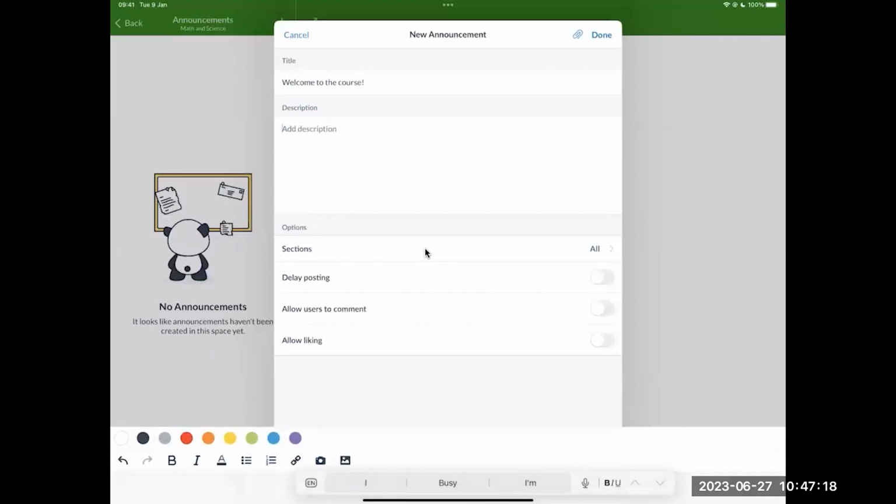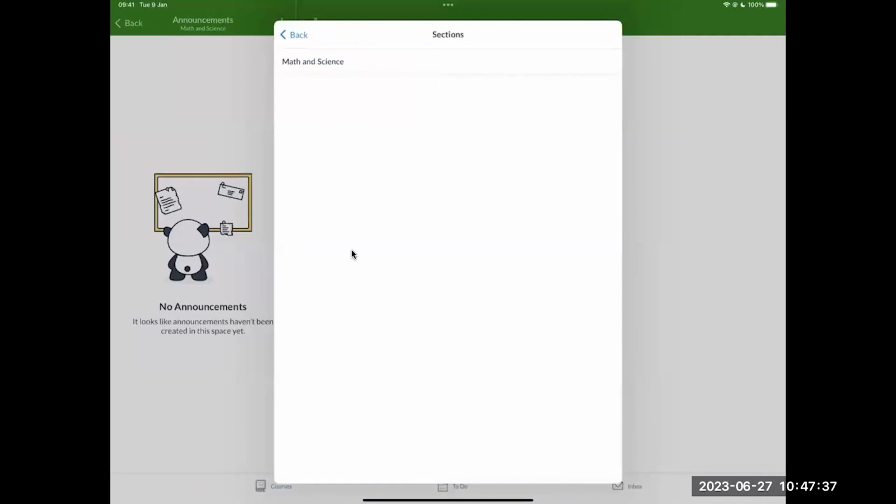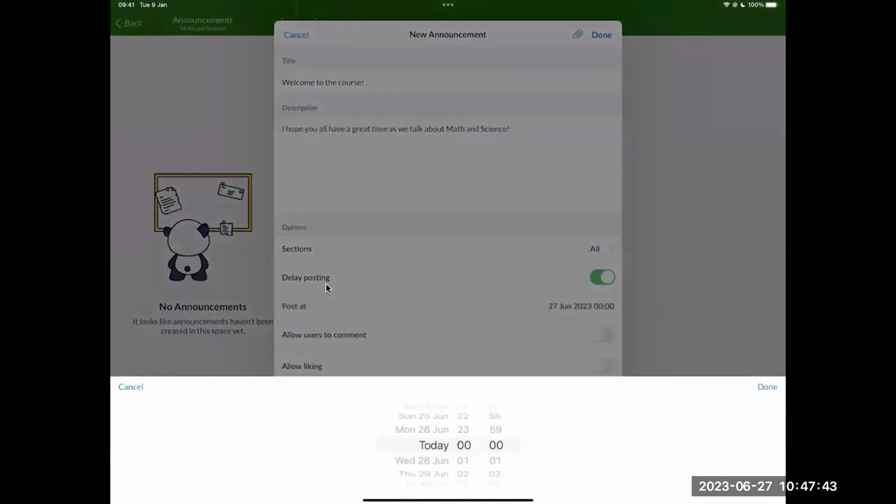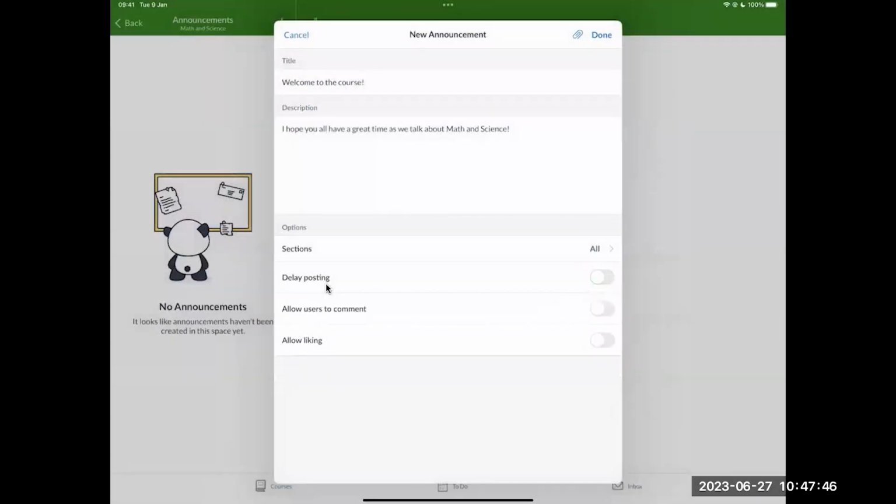So my message can be, I hope you all have a great time as we talk about math and science. For my settings, where do I want to post this announcement, right? So if I have multiple sections, do I want to delay posting maybe to a certain date and time, or do I want to post automatically or right away? Do I want to allow users to comment? Do I want them to post before seeing other replies? And then do I want to allow liking? Allow liking for only graders or for everyone?